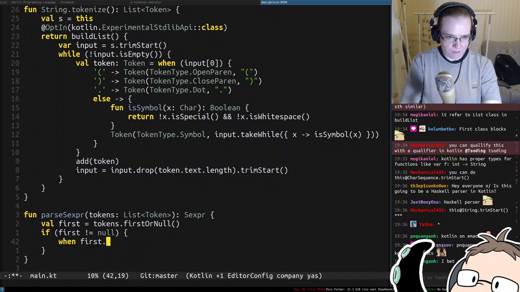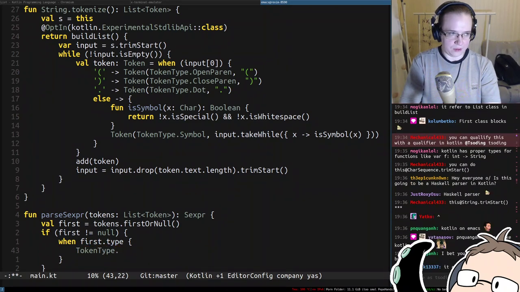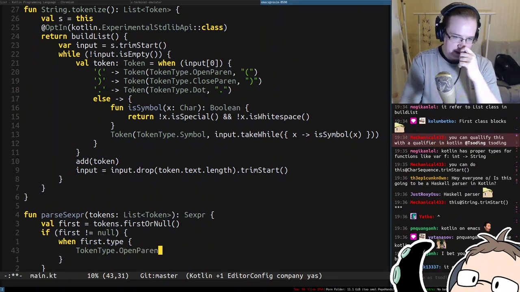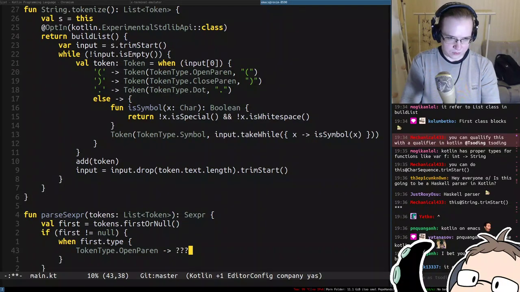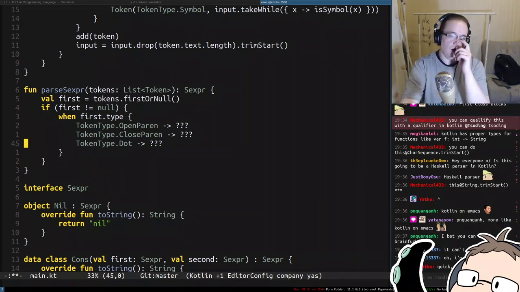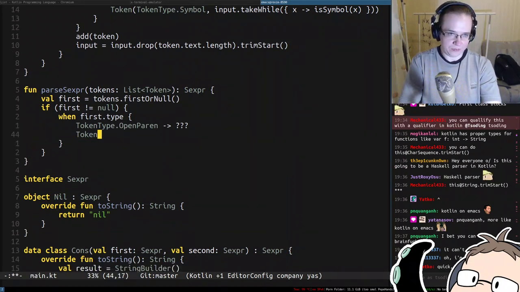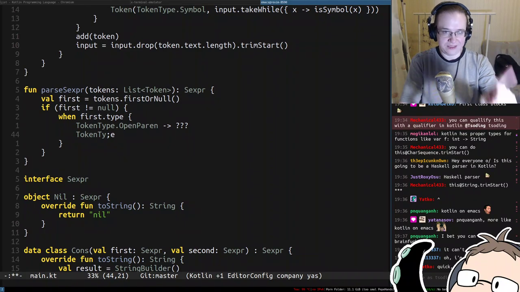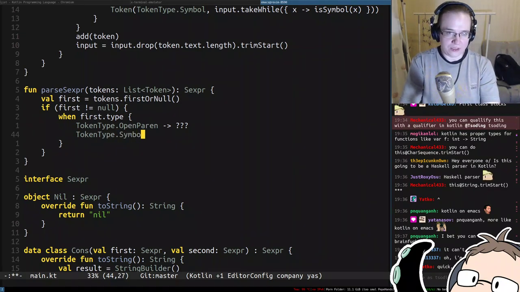it's a token. We take the token type and we can check whether it's open paren, like this. So then we're gonna have close paren and dot. To be fair, in this particular context, we expect only open paren or symbol. Anything else in this specific context is actually an error. So we only expect symbol.